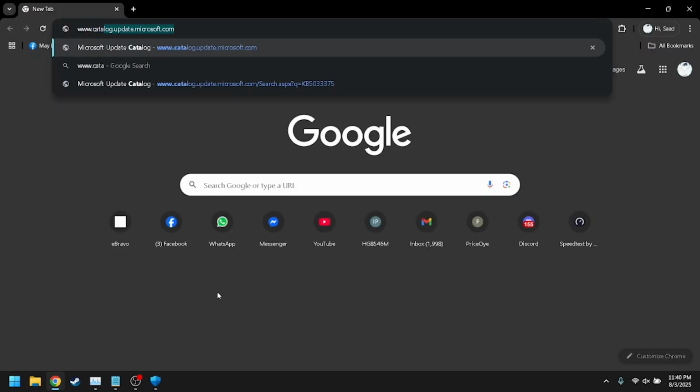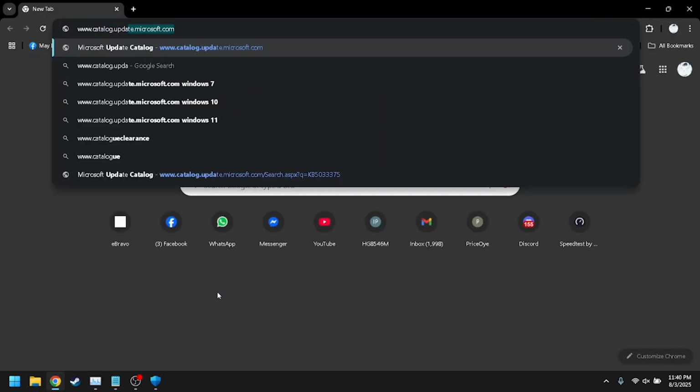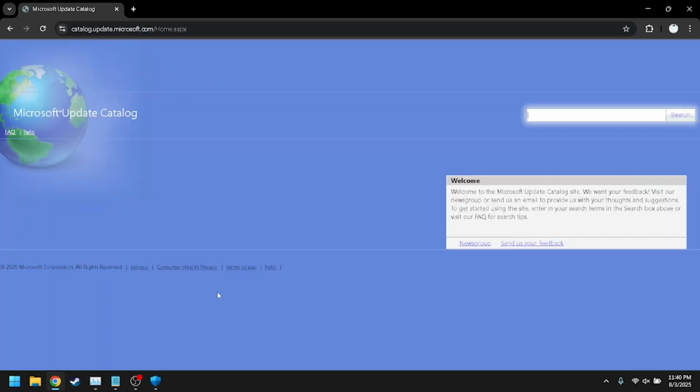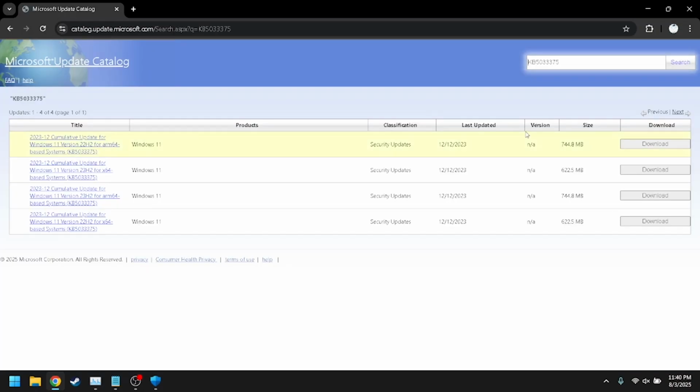Method 5. Manually install the update. If a specific update keeps failing, here's a workaround. Go to the Microsoft Update Catalog, catalog.update.microsoft.com. Search the KB number of the update. Download the .msu file and double-click to install it manually. This avoids background update failures and works well for persistent errors.